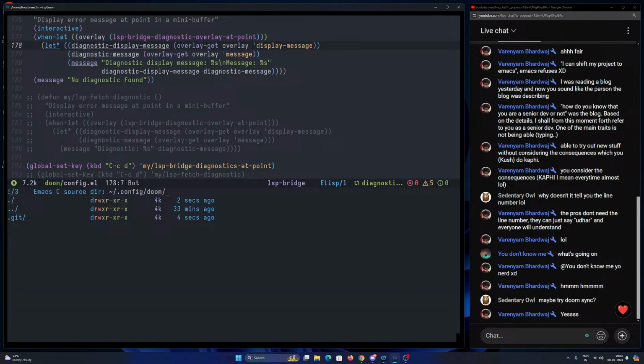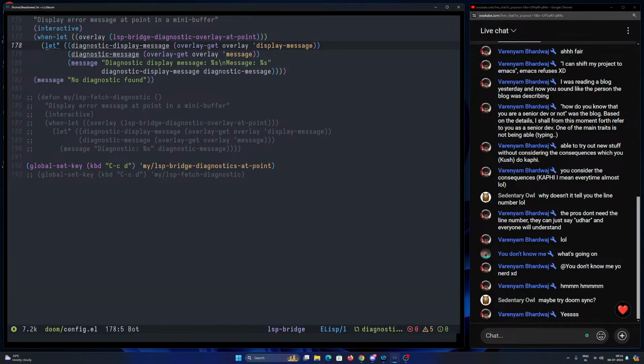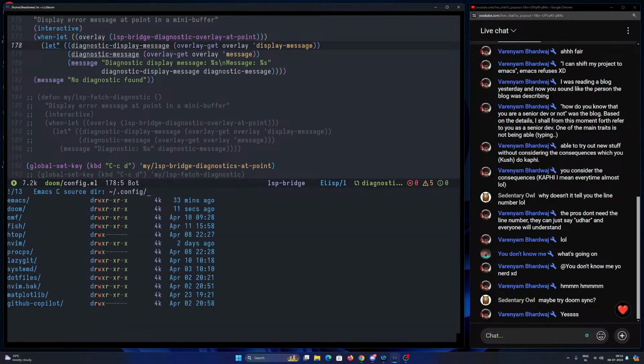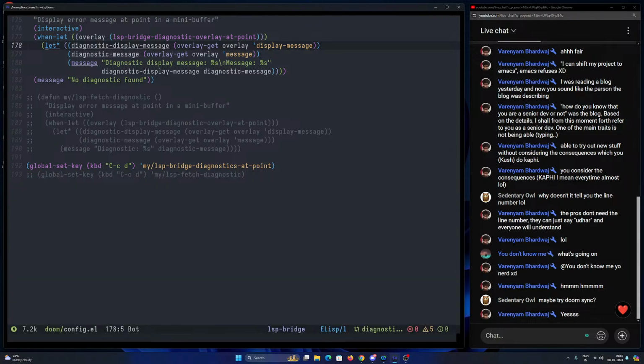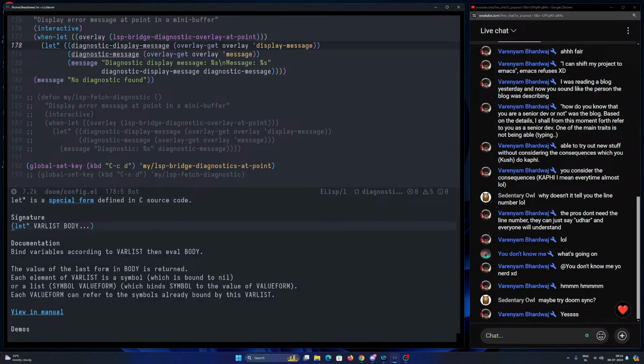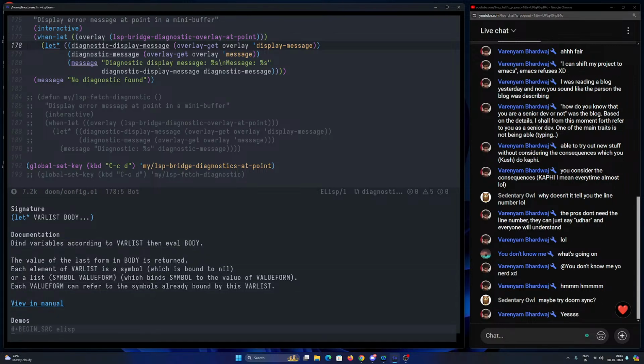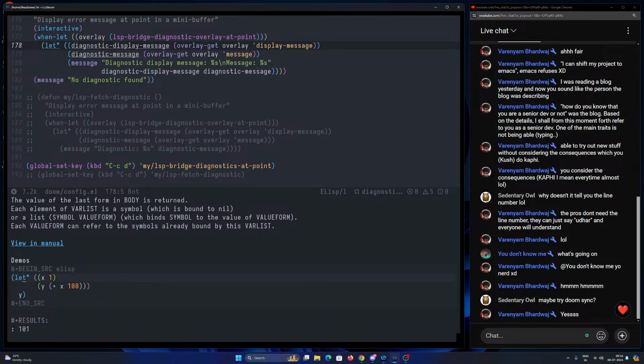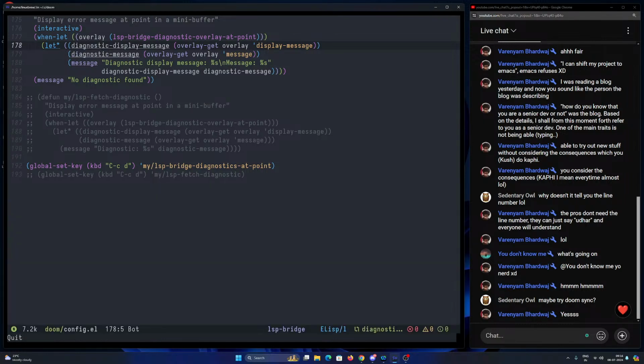Let me just go to array. Show me the G. Let's try the special form defining this, which binds variables according to the varlist and then evaluates the body, right? So it's more like let star x is 1, y is plus x 100. You close this here, you close this here, you close this here. And then, yeah, exactly, right? This is what I'm doing. Let star, you define diagnostic display message to be something, and then you close.